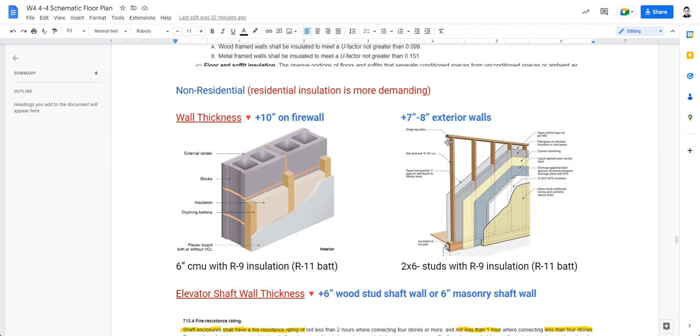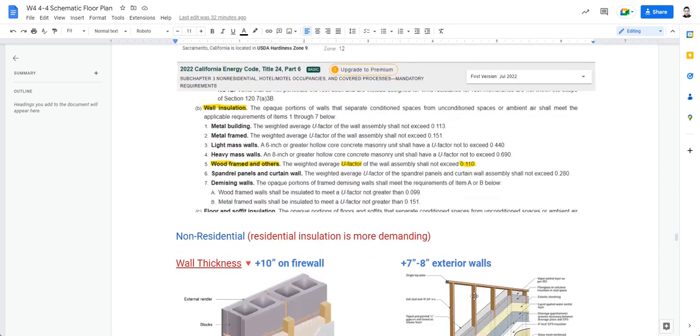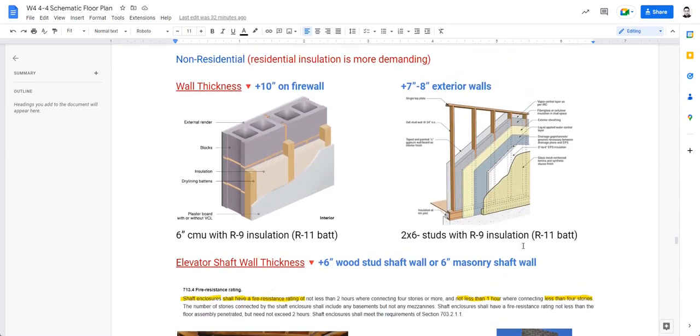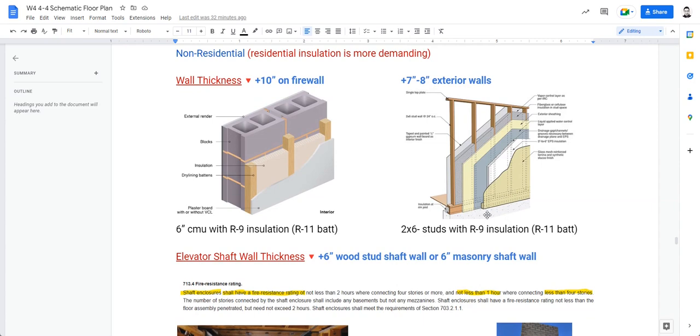Even in residential now, they hardly use 2x4s anymore. It's now 2x6. So we're working with a 2x6 stud, and then with a G-board inside, we are required to have R9 insulation on it, equivalent to a U factor of 0.11. And then the R11 bat is an R9 insulation. So we're going to end up with about 7 or 8 inches of exterior wall.